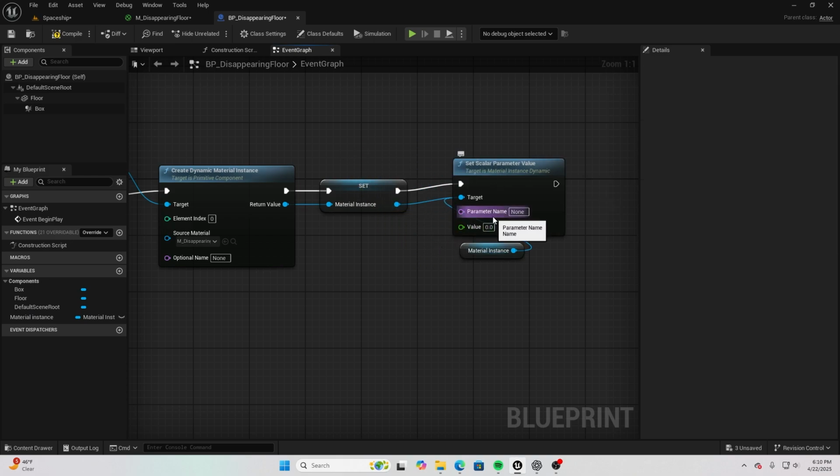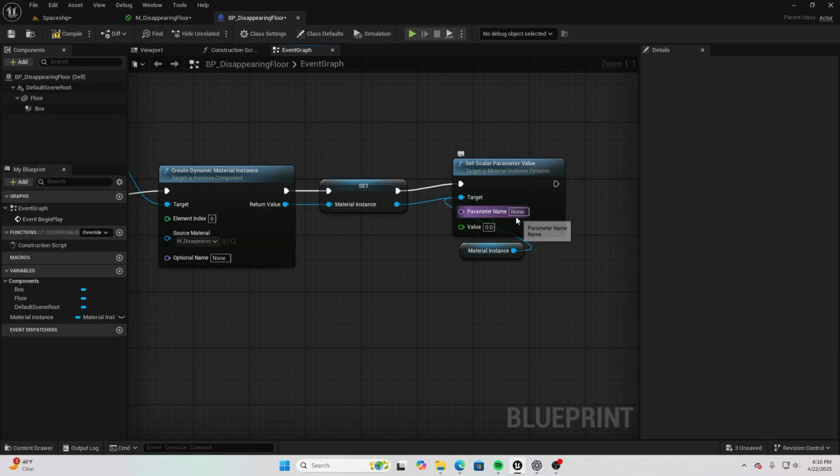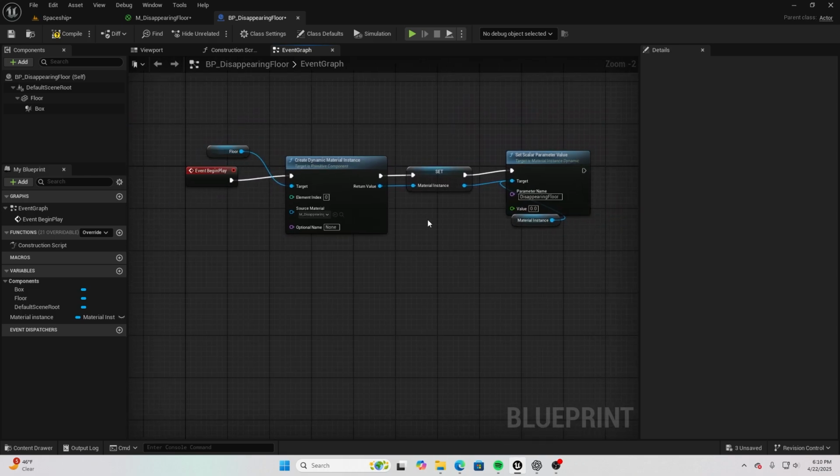And our parameter name needs to be the same as what we called our material up here. So disappearing floor. So let's go ahead and set this as disappearing floor. It needs to be the same, caps lock and everything. And then we're just going to be done with that part.